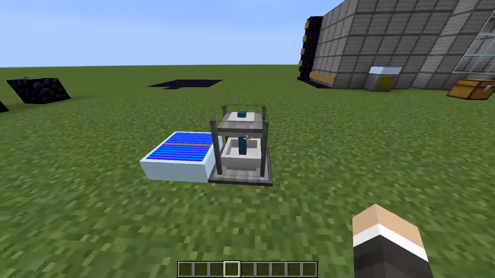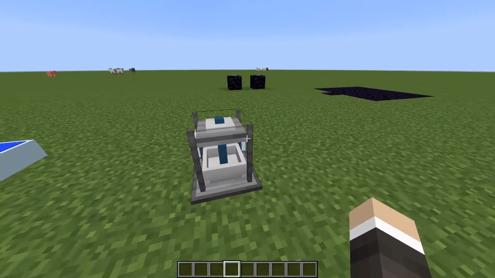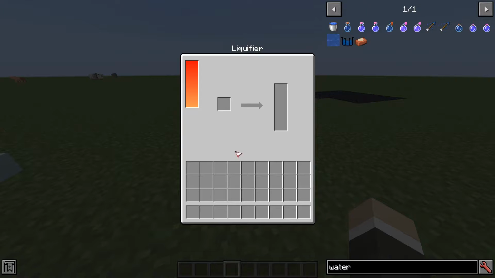Okay, now on to the liquefier. So what the liquefier does is it takes certain elements and breaks them down into their liquid form. For example, let's grab some... Oh, let me put on cheat mode. Let's grab some water. If we go and plop this into here, it will consume 8 of these and create 500 millibuckets of water. There we go. And this is what this is used for.